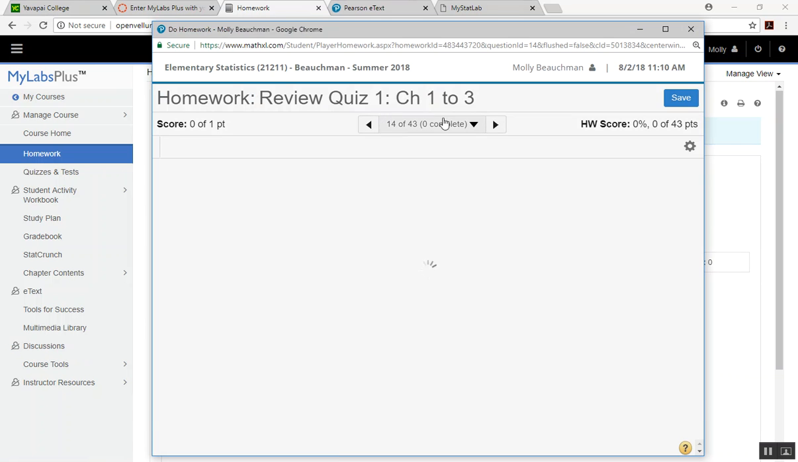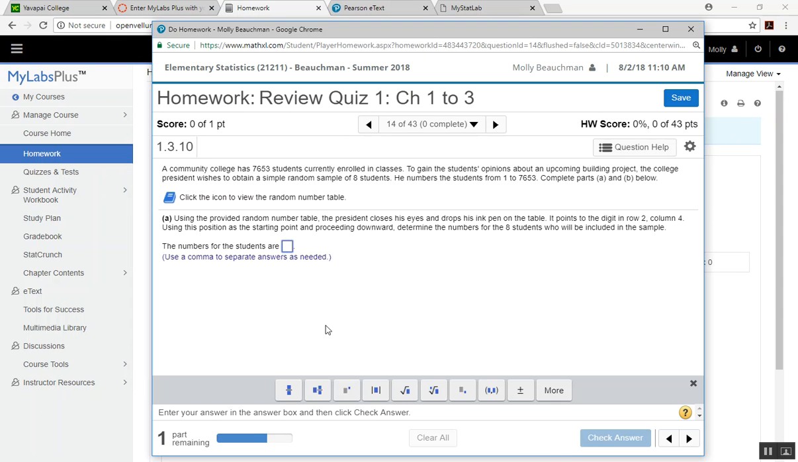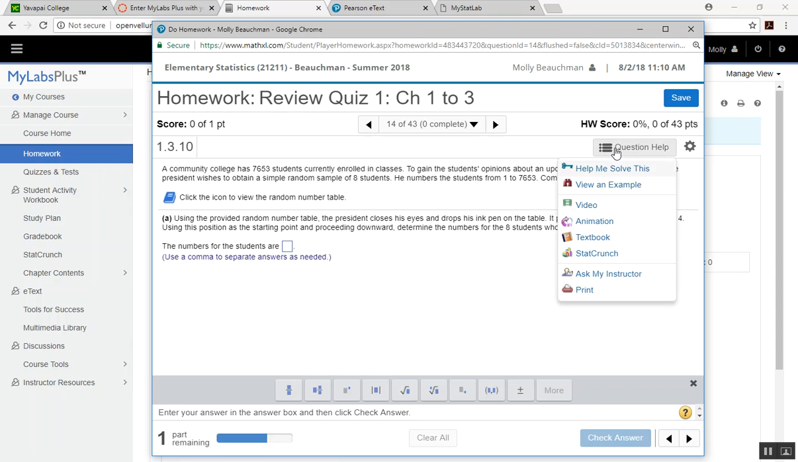When you're doing homework, you can type in here your answers. When you click in the little box, the math symbols come up so that you use these if you want to type in there. What I did want to show you is something called question help.